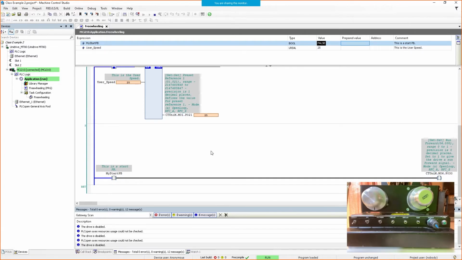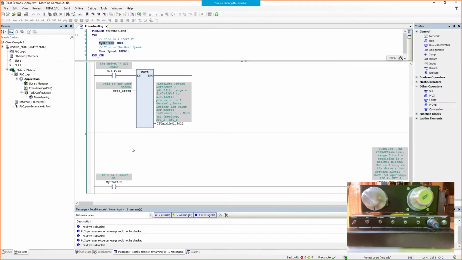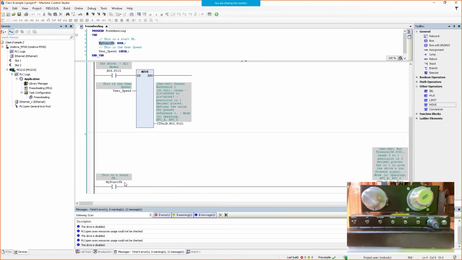Now, as I touched on yesterday, these ladders, these networks, can be as complex as you need them to be. So before I get off of ladder diagram, let me add some elements to it. So I'm going to log off, disable the drive because I can't download changes. So I'll come up here now, or I'll come down here.